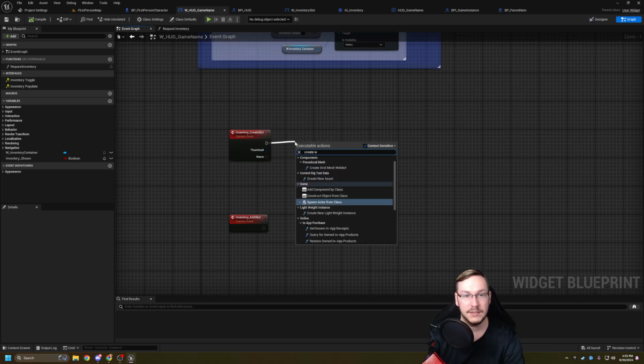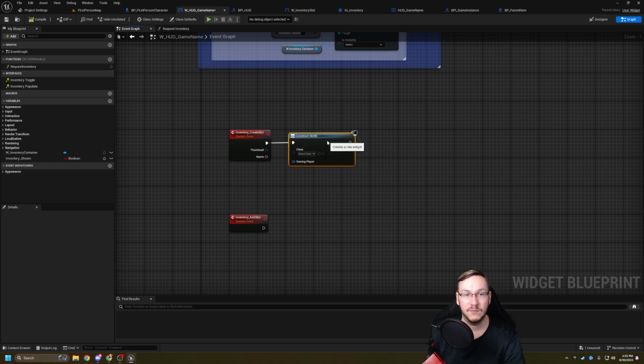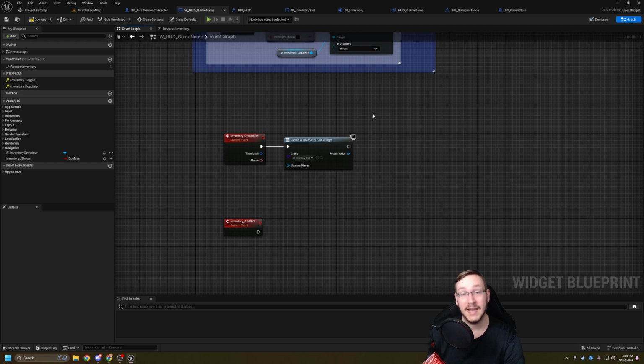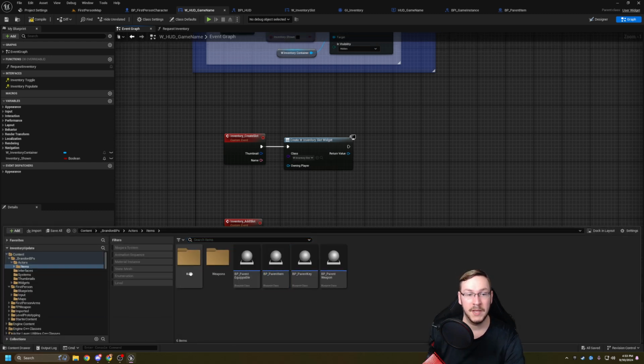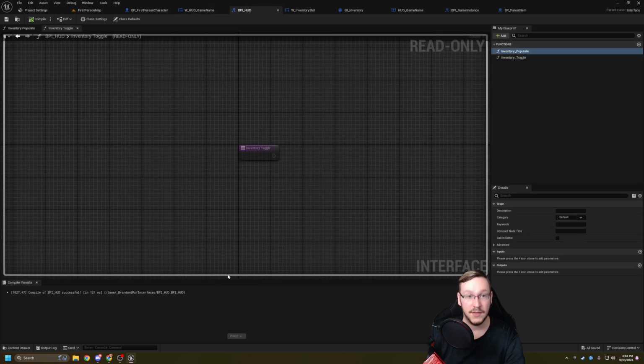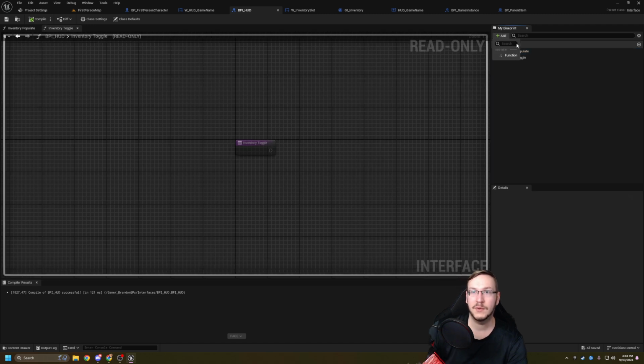Let's pull out and create a widget, because every time we go to do this, we need to create a widget. And the class is going to be an inventory slot. And out of that inventory slot, what we need to do is, we can probably just do this in HUD actually. We need to go to interfaces really quick. So go to interfaces, the HUD interface. I'm just going to create a new one.